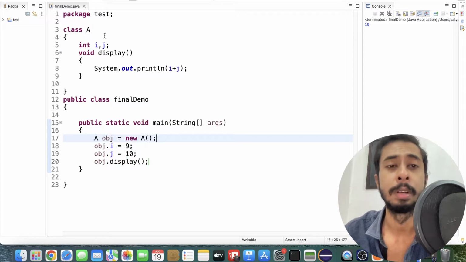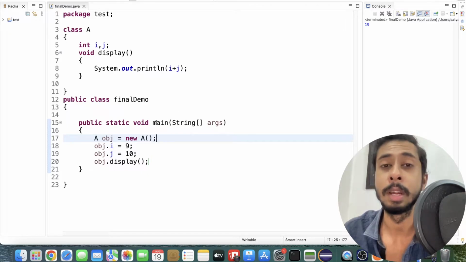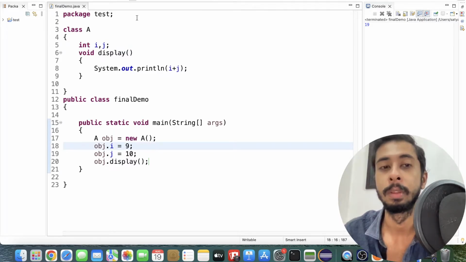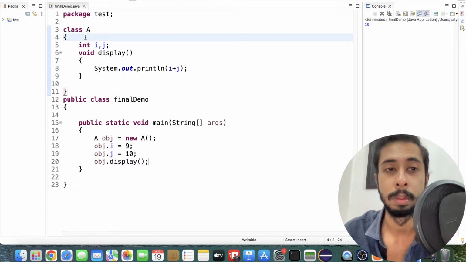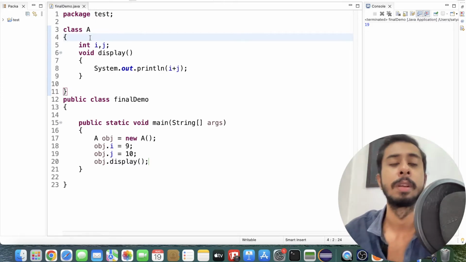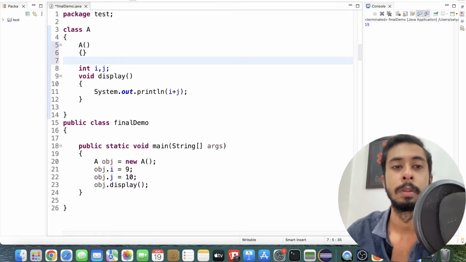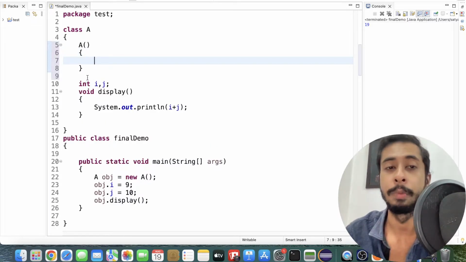This is fine, but I want to create or instantiate the instance variables as soon as the object is created. How can I do that? So see, by default every class comes with a default constructor. You may not see it here, but it is provided by the compiler. It looks like this. Basically this is the default constructor which is provided by the compiler. We need not provide it.